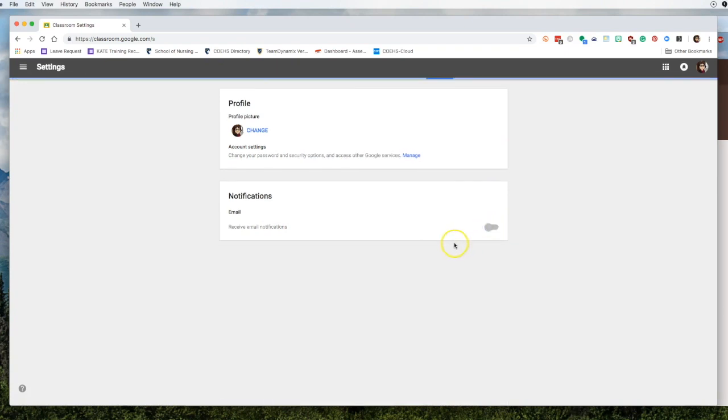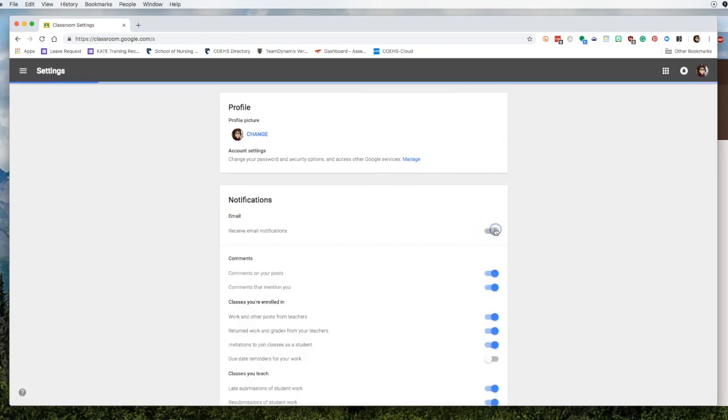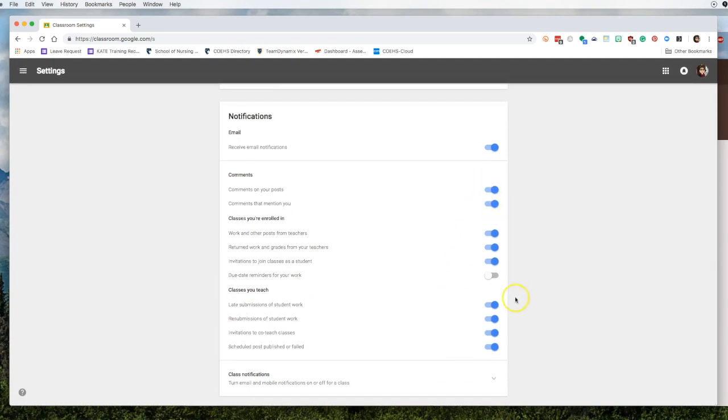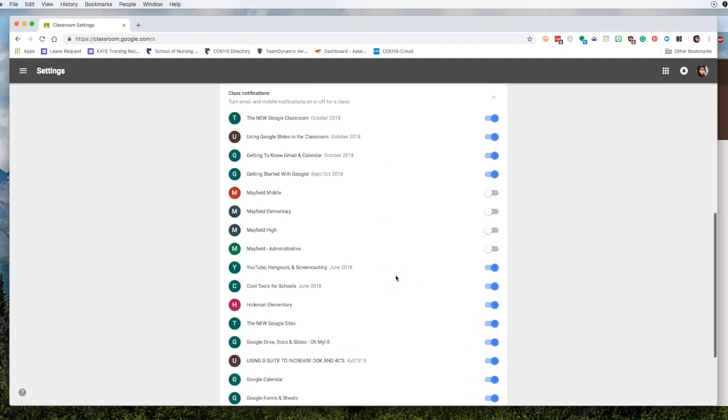So when I turn it off, all of that goes away. When I turn it on, then I can come down and customize my notifications by turning each one of these switches on or off. They default to on. Notice down at the bottom it says class notifications, and you can turn off notifications by the class.